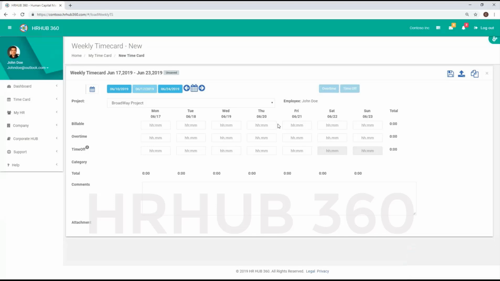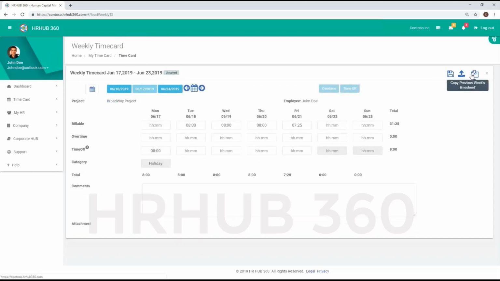There are 2 ways to fill out the time card. Either you can clone or copy the previous week's data to your current week if they are the same, or you can fill the fields out with new data. New Time Card automatically populates the company holidays and hours. To clone the previous week's data, click the Clone or Copy button on the upper right-hand corner, and the previous week's data will be copied.